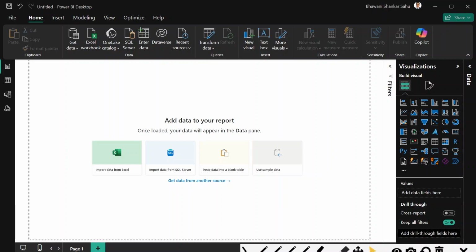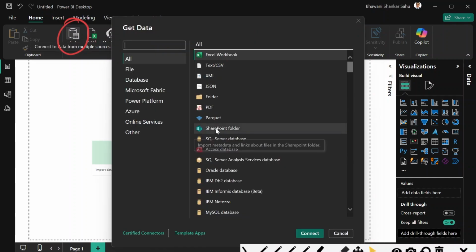Okay. Now let's quickly understand how we can load data to Power BI desktop. To load data to Power BI desktop, we'll be clicking on Get Data. If you click on Get Data, it will show you the list of different data sources from where you can collect the data. You can connect the data to this Power BI desktop. So you can see Excel, CSV, XML, JSON, so many different types of data sources are there.